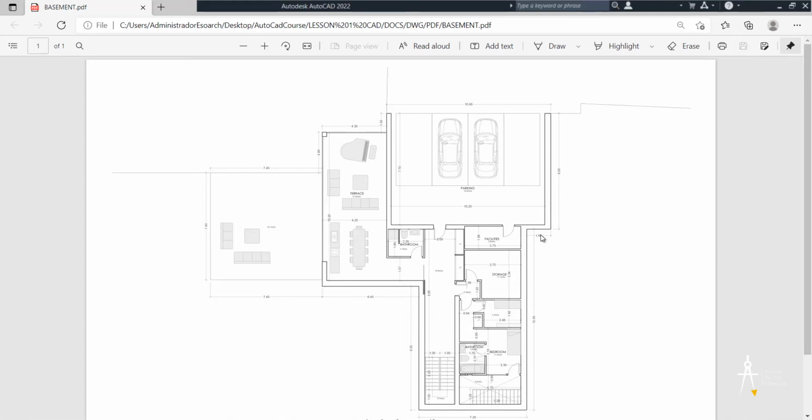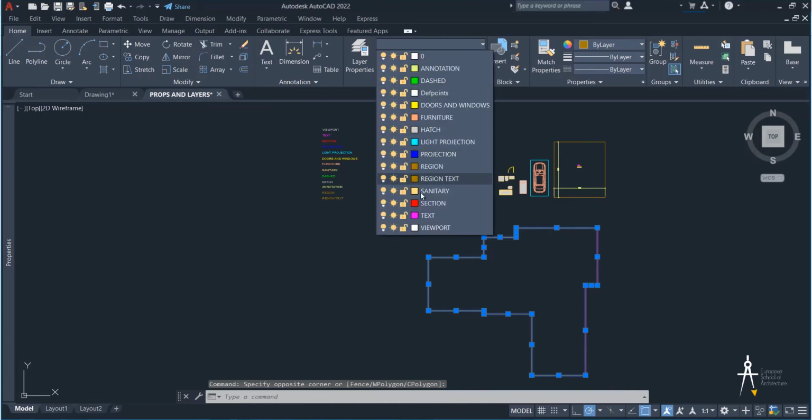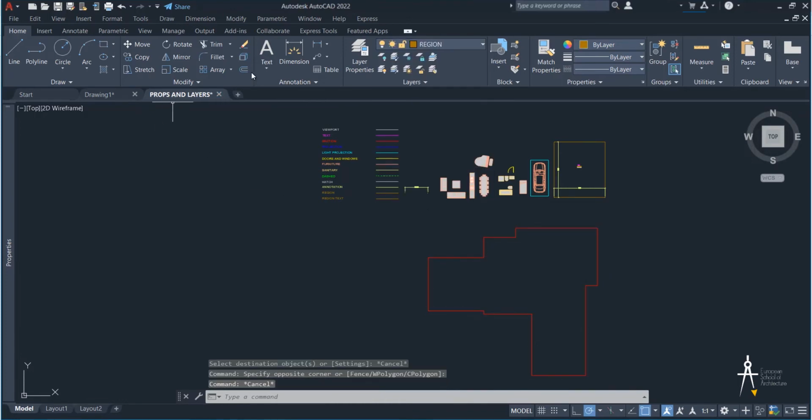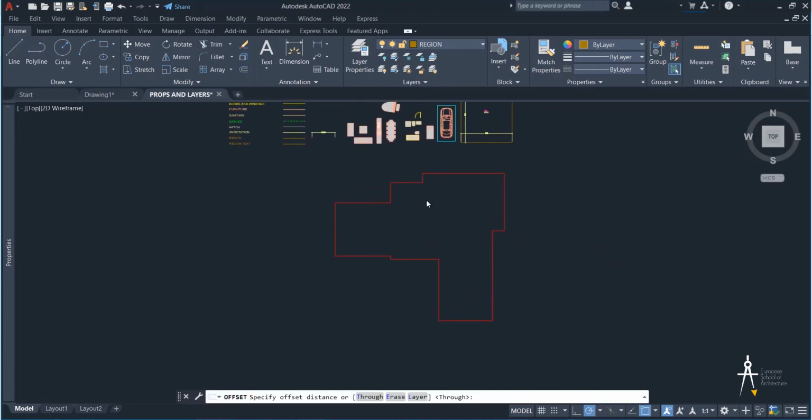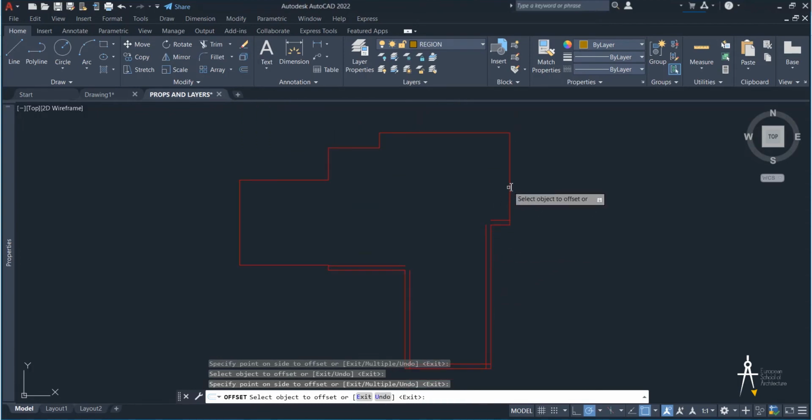This big one surrounding the whole building. And to do that, we're going to use this, in the layer section. We're going to use the offset tool, and distance, so we're going to say 0.4, basically around the whole building, and to the inside.